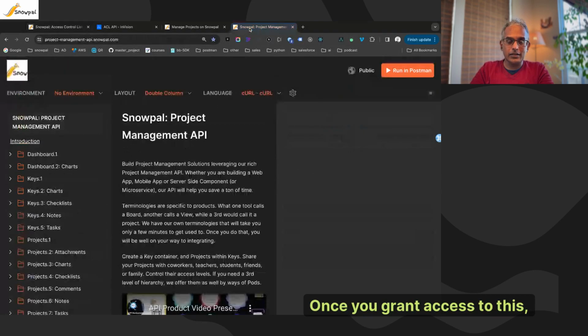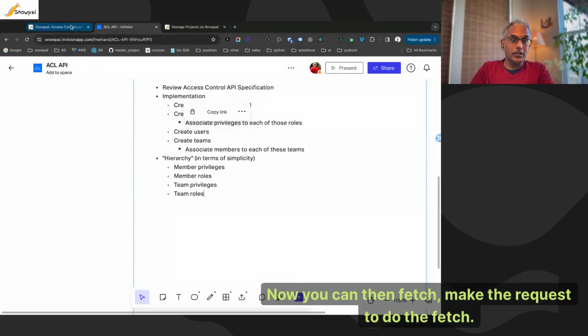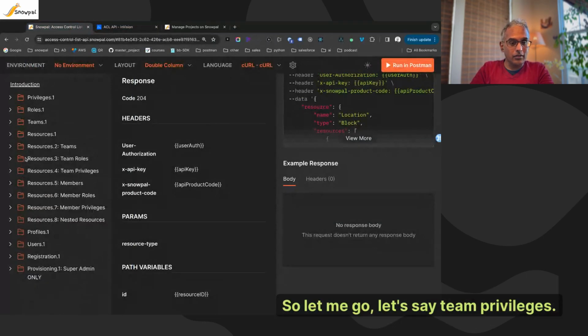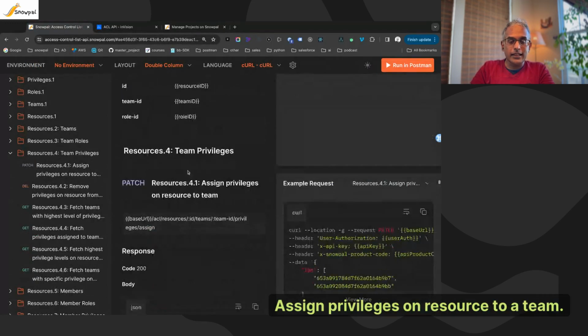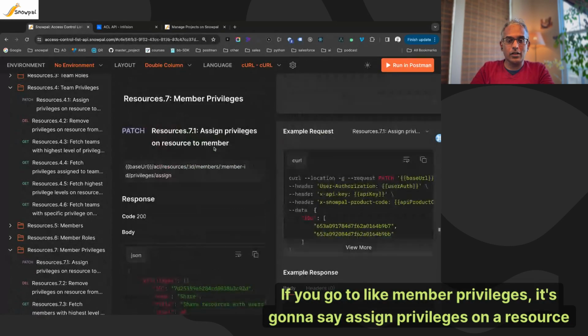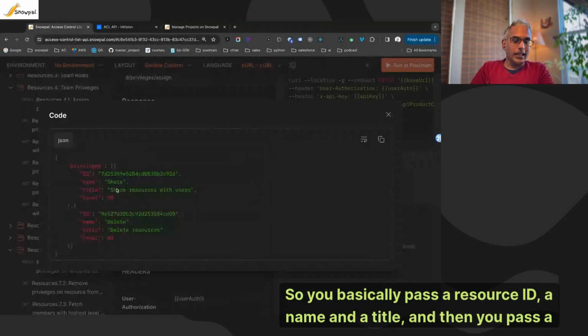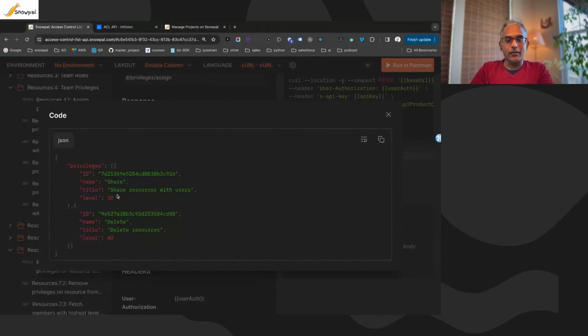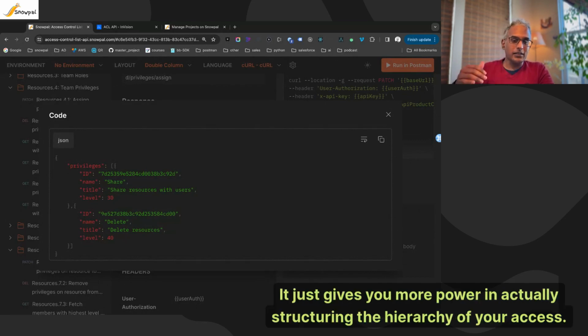Once you grant access to this resource, let me close this, now you can then make the request to do the fetch. So let me go, let's say team privileges. It says, assign privileges on resource to a team. If you go to member privileges, it's going to say assign privileges on a resource to a member. So you basically pass a resource ID, a name and a title, and then you pass a certain level. We'll not get into the details of what level is, not in this initial one. It's just going to make it a little bit more complex than it needs to be. It just gives you more power in actually structuring the hierarchy of your access. That's what a level is.